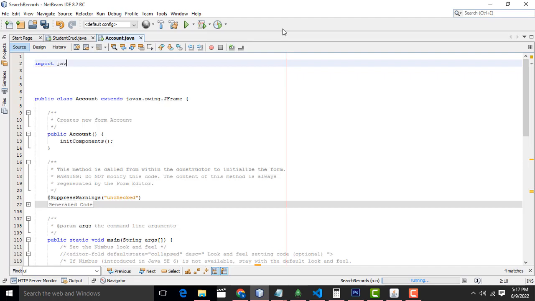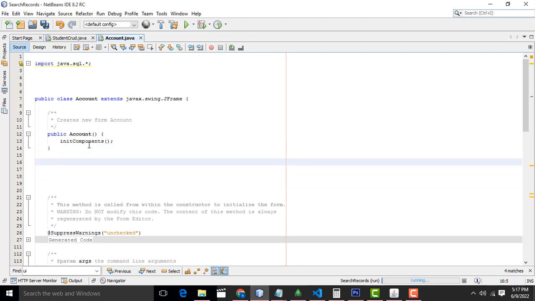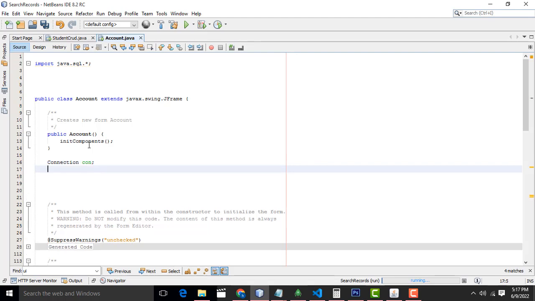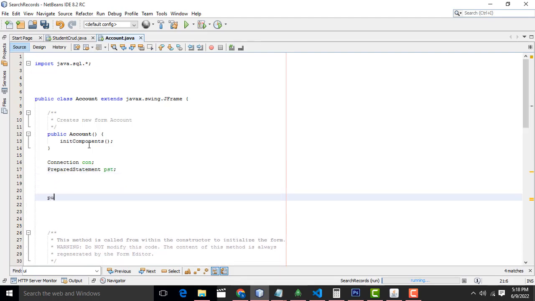Class import java.sql. After that I'm going to create a connection, con, prepare statement, pst. Right. Now I'm going to create a public void connect.